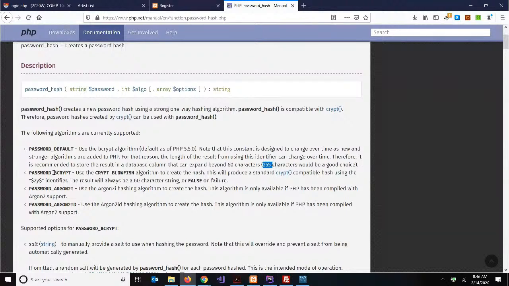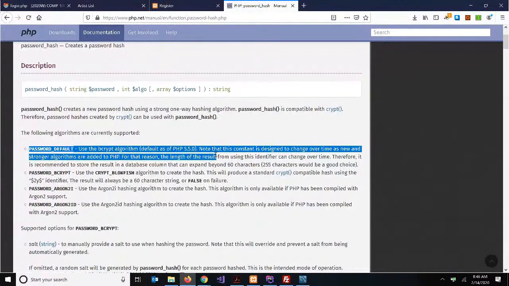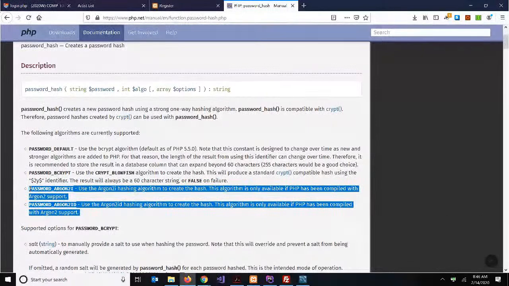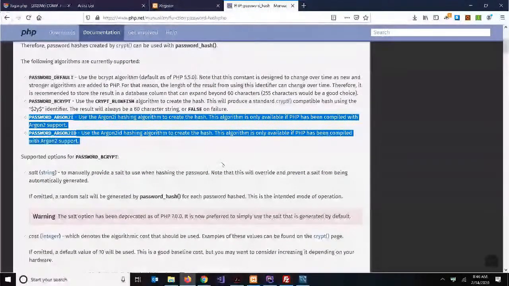So the one that specifically is called PASSWORD_BCRYPT only generates a 60 character string. So this is actually the recommended. And these ones are only available if we're doing compiled PHP, which we're not, so we don't really have access to those. The other thing about bcrypt is it uses salt, and that was deprecated in PHP 7. So this is the current standard as of PHP 5.5.